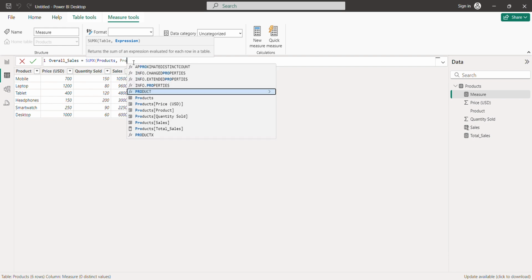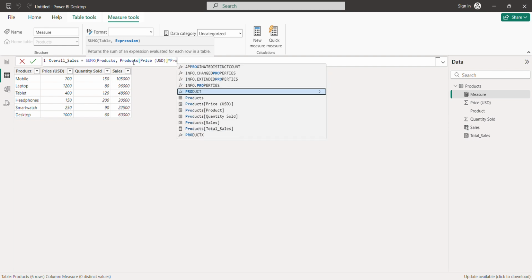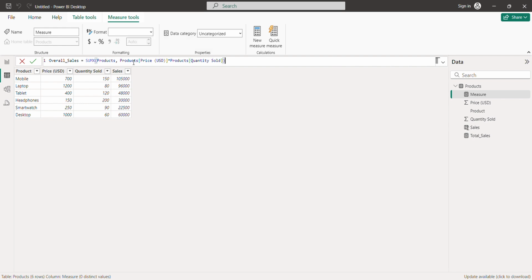So products of price multiplied with products of quantities sold, right? So in the previous measure, I did this separately, right? I did this separately and then I've added all the values. But here in the SUMX function, it will do everything.